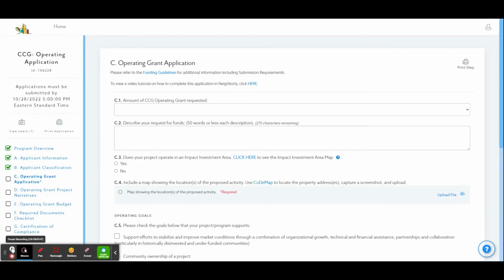Section C, Operating Grant Application. In this section of your application, you will identify the project that you intend to complete using CCG operating funds. First, identify the amount of CCG operating funds that you are requesting through the drop-down menu. All applicants may apply for $75,000, $100,000, and our emerging applicants can choose to apply for up to $150,000. Please select the amount and move to the next question.